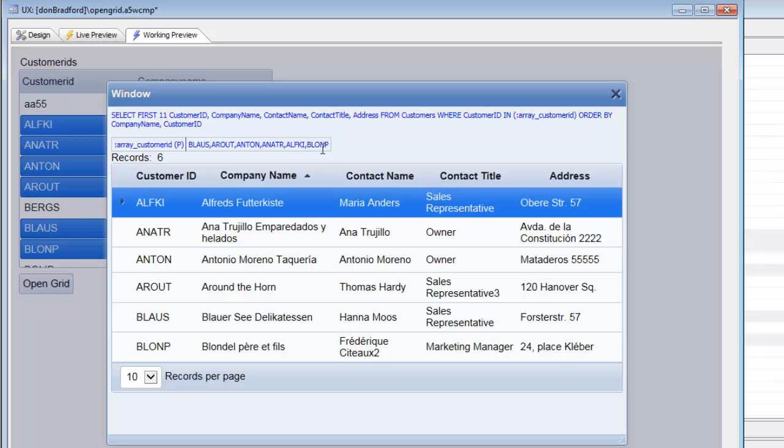So the ability to use an IN clause in a grid filter in combination with argument arrays is a powerful feature for the grid component.